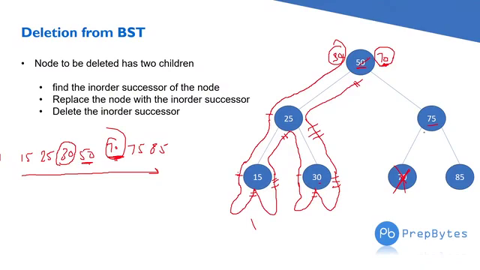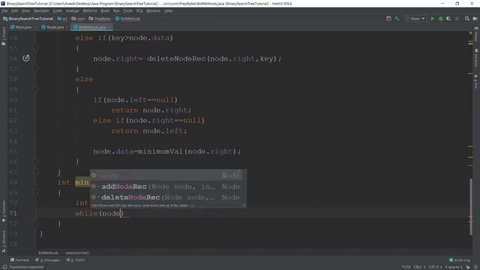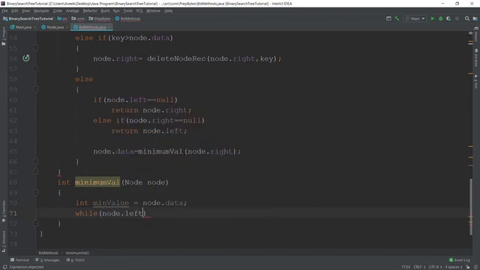Now I am at 75. So now what I have to do, I simply have to go left and left till I find the leftmost element, and once I find the leftmost element, I will simply copy it. And how will you find the leftmost element? Just check. If there is no left child, that is the leftmost element, correct? There is no left child for 70. So 70 is my leftmost element. So while node dot left is not equal to null, what do you have to do?